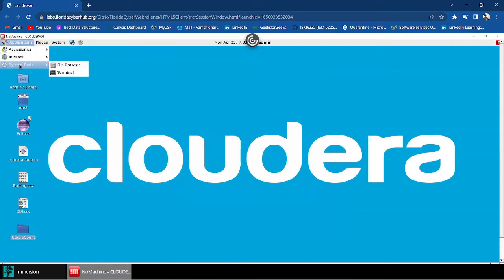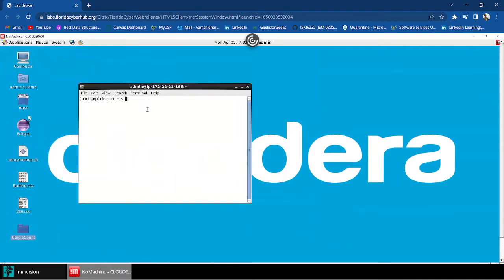I'm opening the Cloudera terminal here. I'm checking if Java is present in my machine. This is the command for that, and Java is already present. I'm also checking if the Java compiler is present, and it is also present. I'm checking if the Java home is set by using the echo JAVA_HOME command. So the Java home is also already set in this virtual machine.